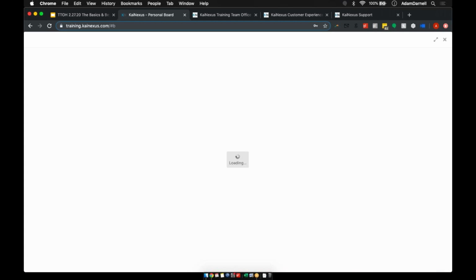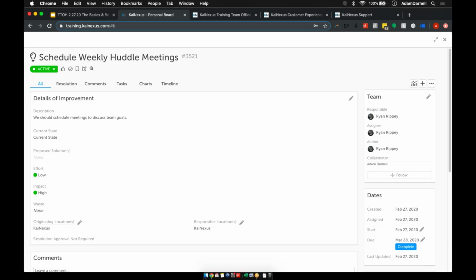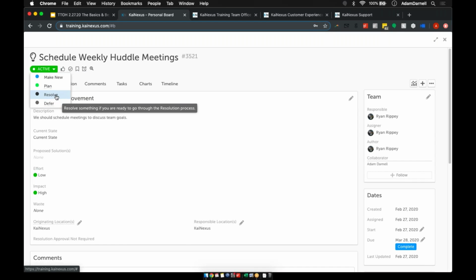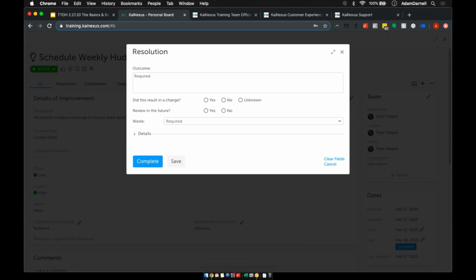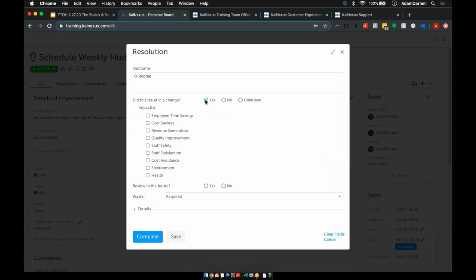Coming back to the improvement real quick, once we have finished working on the improvement, we're going to go and resolve that improvement. And so from the drop down active here, in this case, we're not going to be completing, but we're going to resolve, because what we've done for our improvement is we've set up some impact that we want to capture here. So in this case, I have my outcome, and then I'm going to also have a question of, did this result in change? So here, by selecting yes, is where we have the ability to capture impact.